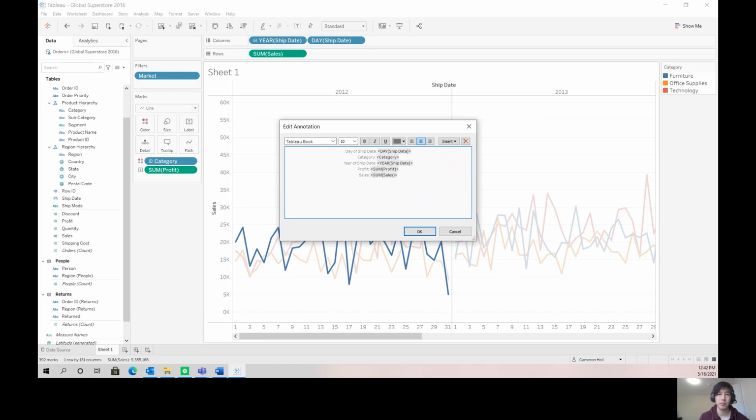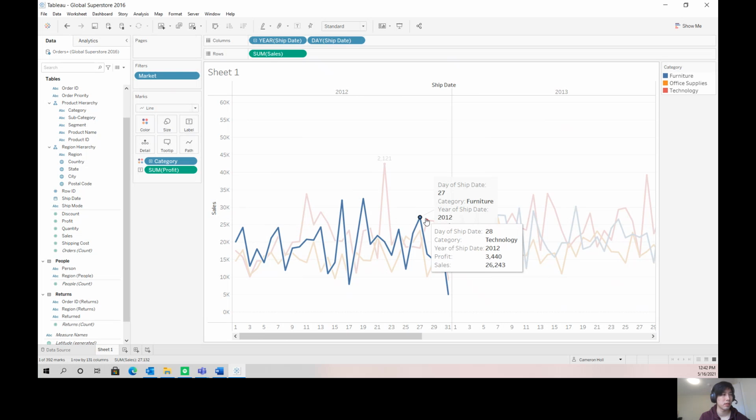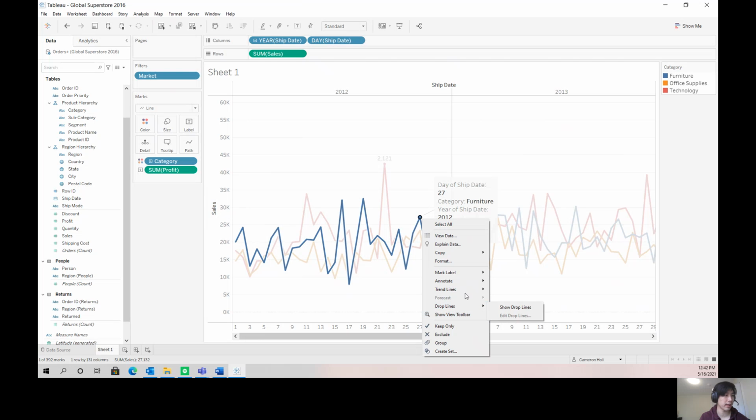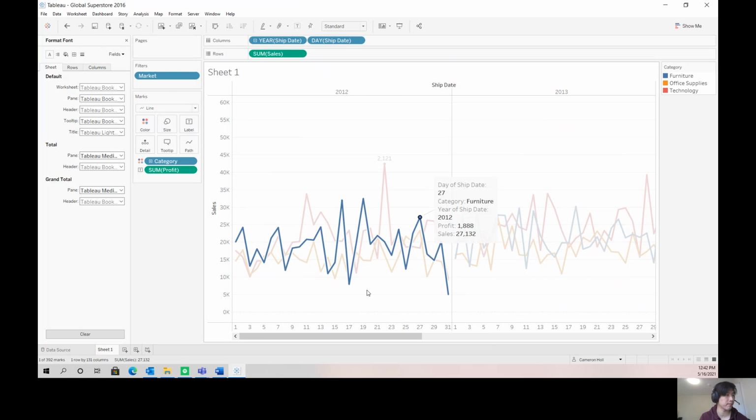We can edit an annotation by right-clicking that annotation and clicking Edit. We can enter text to accompany the fields that make up the point. As you see, we have the default text here. Maybe we want to left justify. Go ahead and click OK. Once we have that annotation, we can also format it by right-clicking and clicking Format.